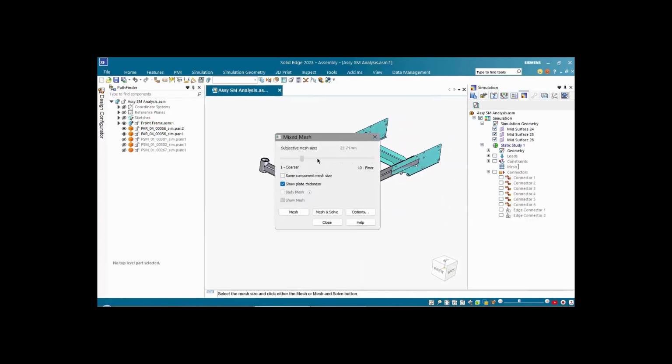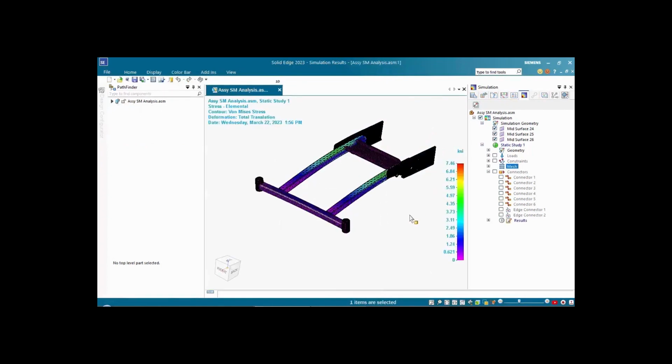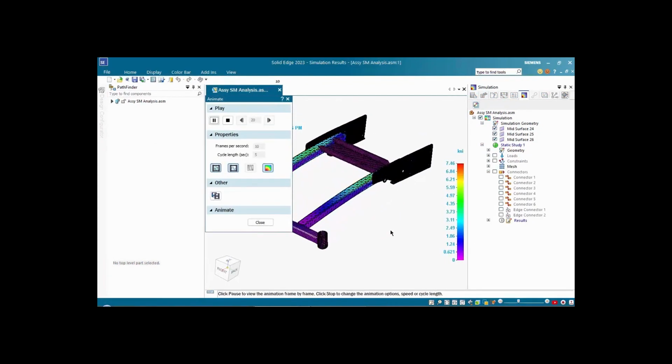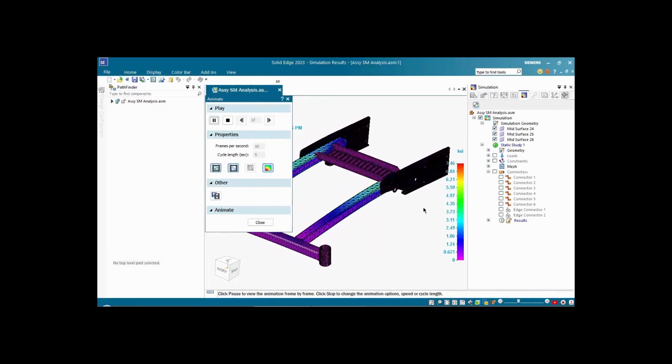Let's increase the mesh size, maybe something like that. I'm going to shorten this processing time in the video because it takes some time, so I don't want to waste your time. So when the results pop in, I'll show you the results. Okay, and now we can see that we finished analyzing the frame, and the stress is about 7.5 KSI for this frame.